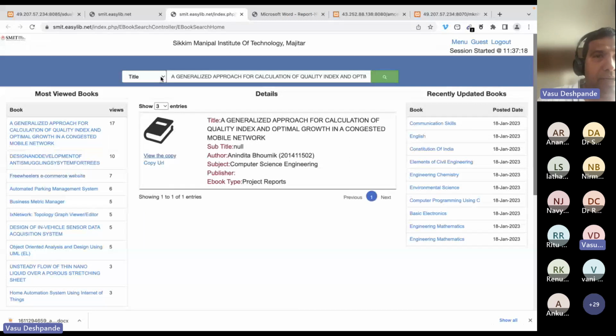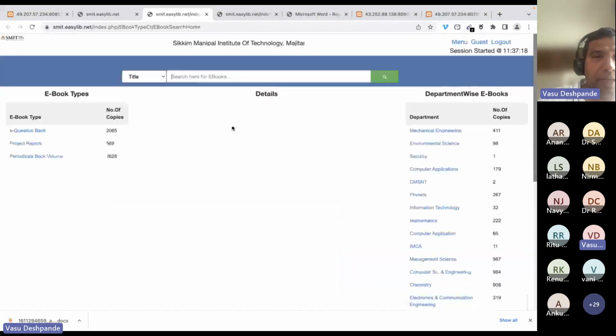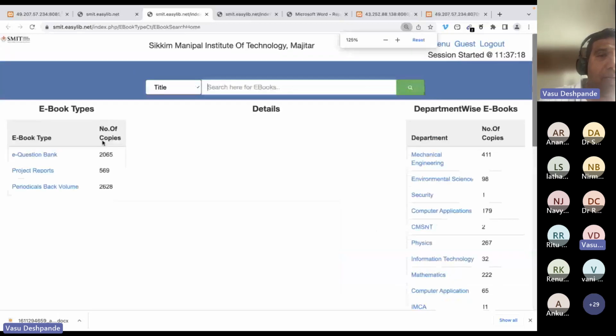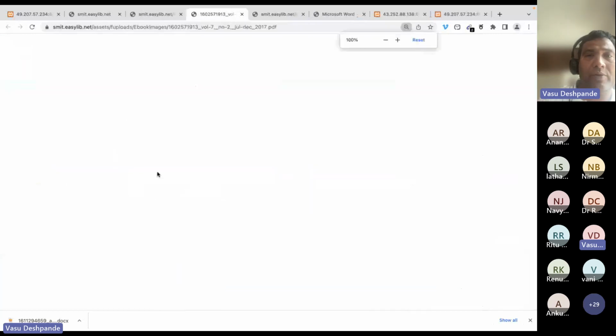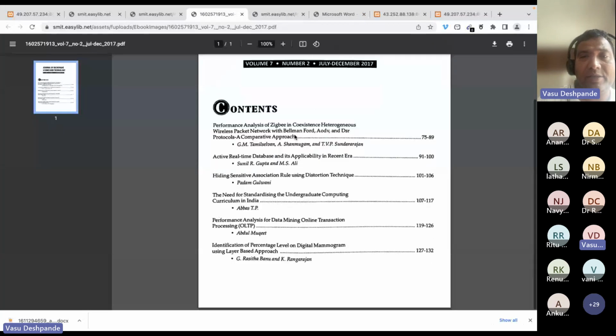So this is by title. Then if I go by EBT, they have uploaded something like 2000 question papers over here, project reports and periodical back volumes. That's one important thing. All the back volumes that they have got, the PDF copies they have uploaded over here for the students' benefit. I think these are the periodical back volumes. You are probably seeing only the index of this, not the whole thing. So Journal of Microwave Science and Technology, you are seeing the table of contents, because the actual back volume is copyrighted material. You are not authorized to put it. So obviously this table of contents is available over here.